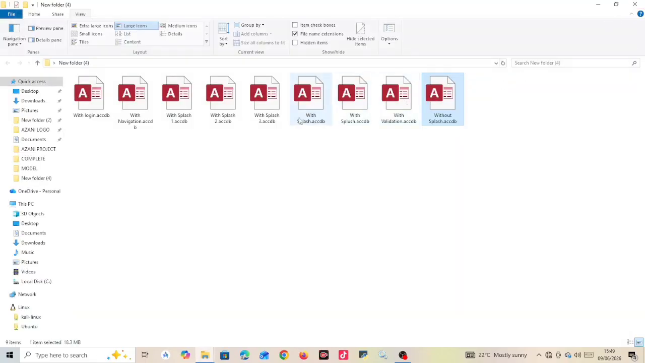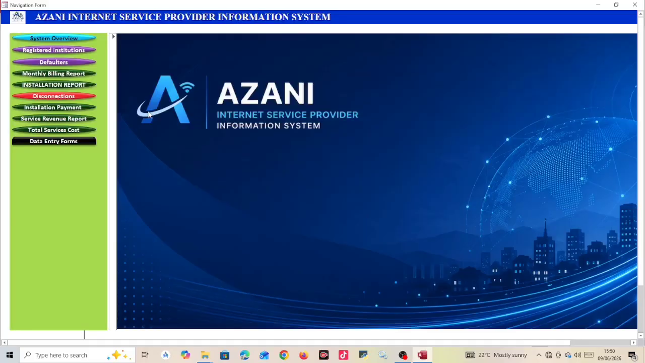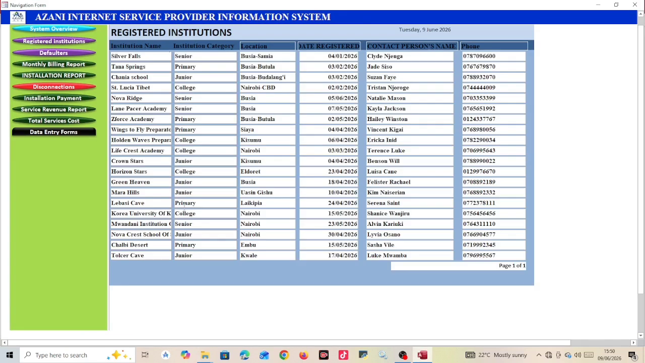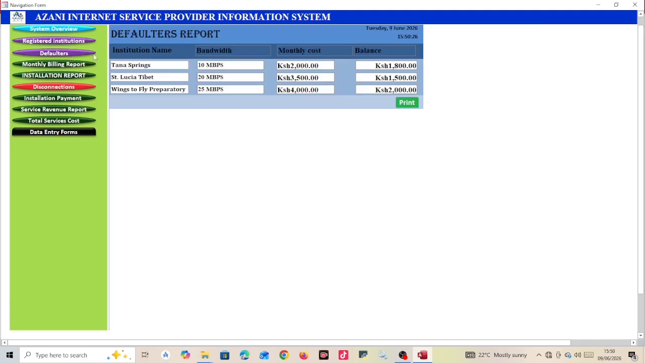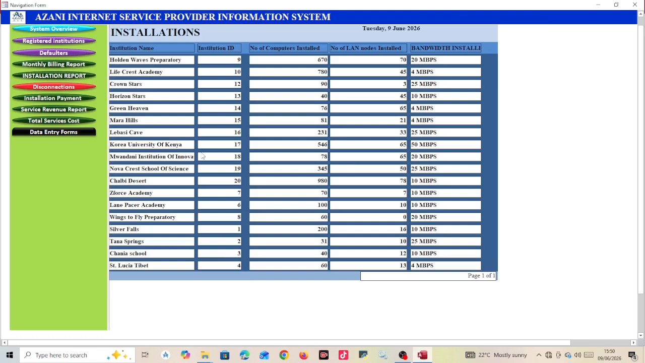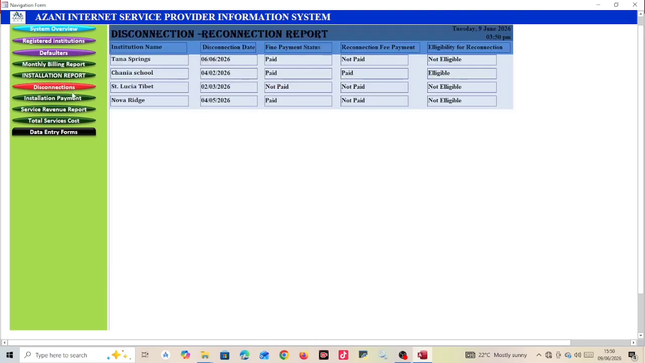From there, we'll show you another version that has navigation, where the forms don't have to keep on popping up, or the reports don't have to pop up. You just click and they open in a display area. So there we have it. When you click registered institution, it automatically shows the registered institutions. When you click defaulters, it shows the defaulters. Monthly billing, it shows the monthly payments. When you click installation, it shows the installations. When you click disconnection, and so on and so forth.